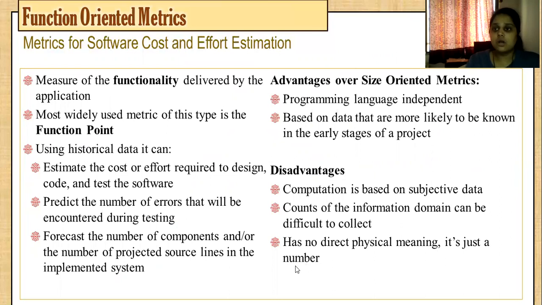So this was all about size and function oriented metrics. We shall move on to use case and object oriented metrics in the next slide.